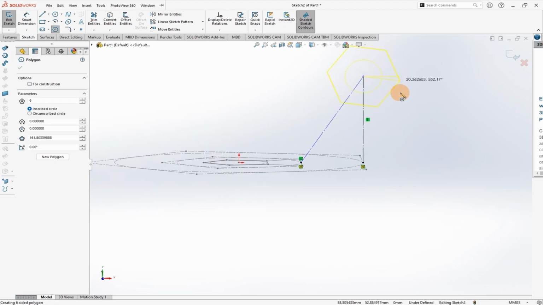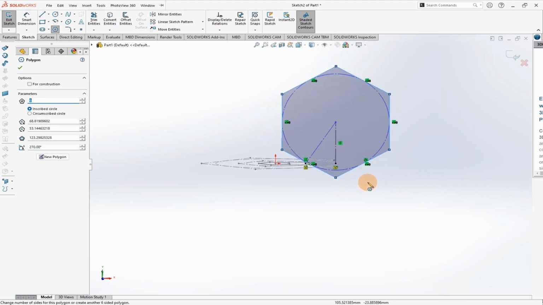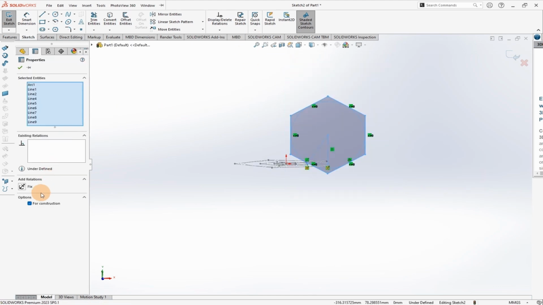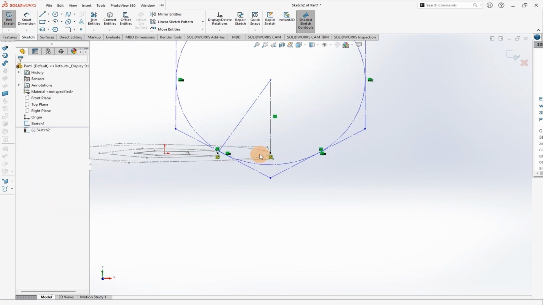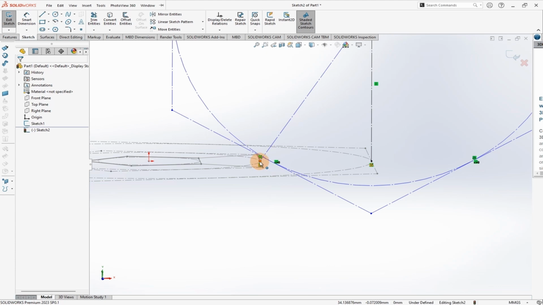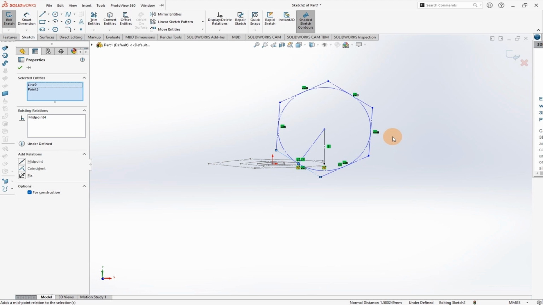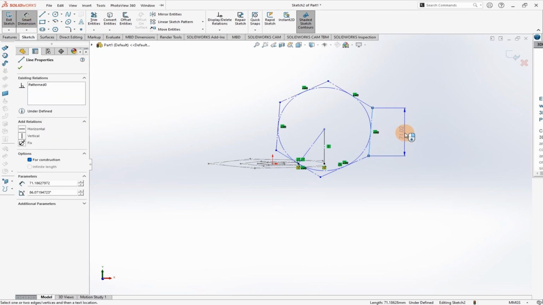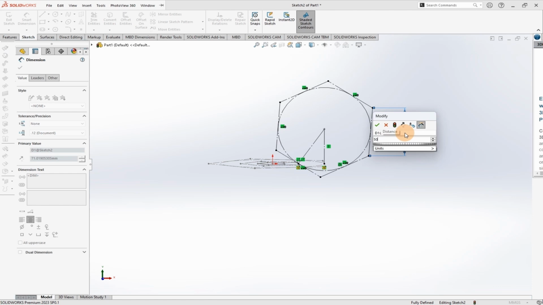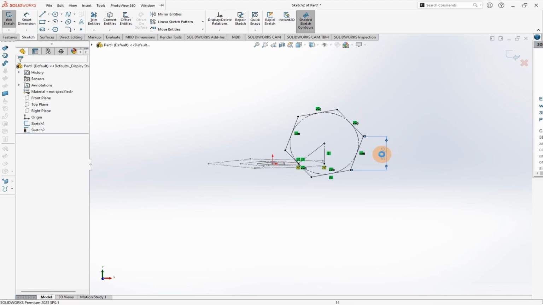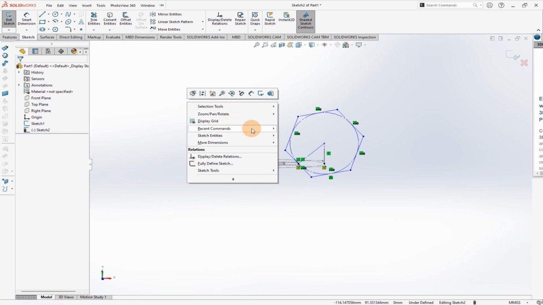Then go to the polygon command and this time ensure it is a 6-sided figure. Once you draw that, ensure that they are for construction. Then select this line and that point and make them midpoint, just like that. Now we also want to add some measurement, and here be careful: ensure that the measurement we are adding is the true measurement, not the vertical measurement.